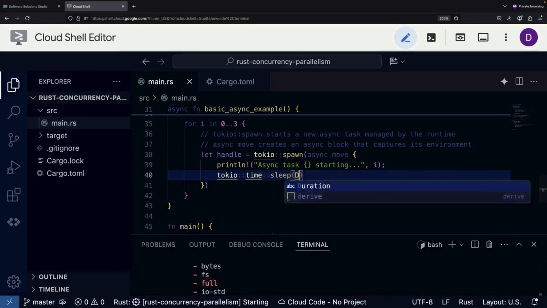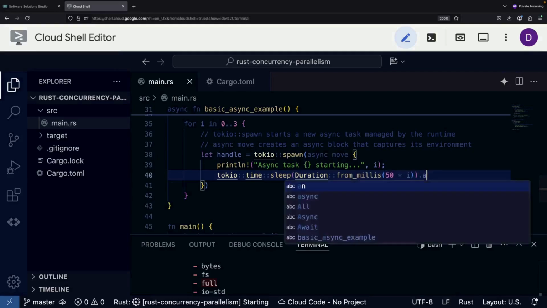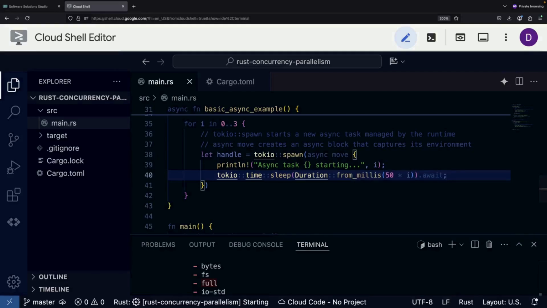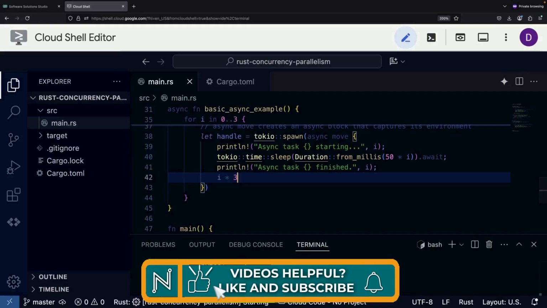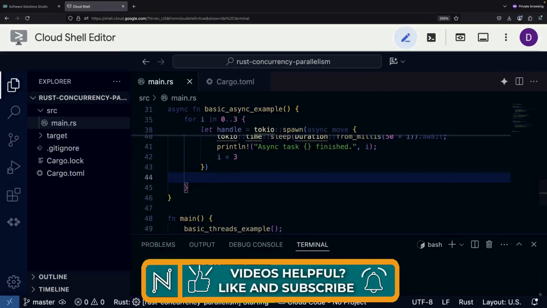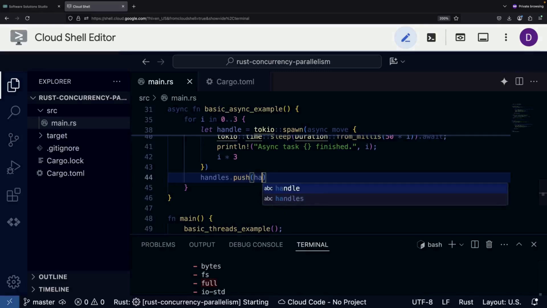The key difference is that Tokio sleep is async aware. It yields control back to the runtime instead of blocking the entire thread. This allows Tokio to efficiently manage multiple tasks, running other code while one task is waiting. Each task will return a value, i times 3 in our example, and we'll push the handle into our handles vector.